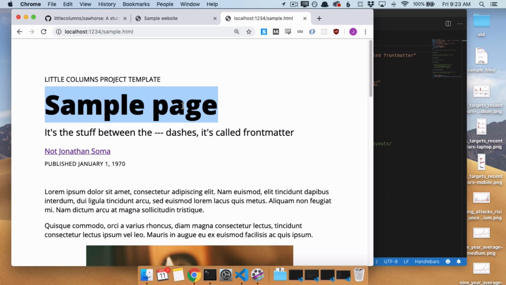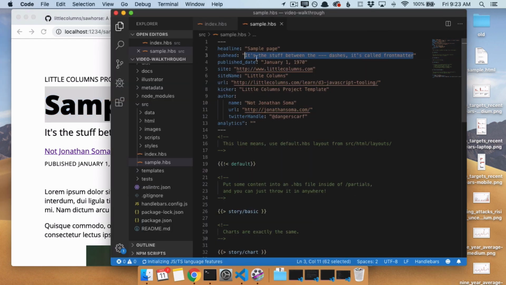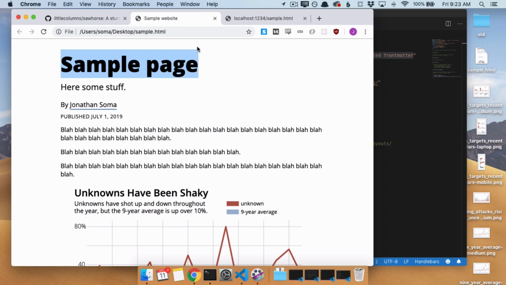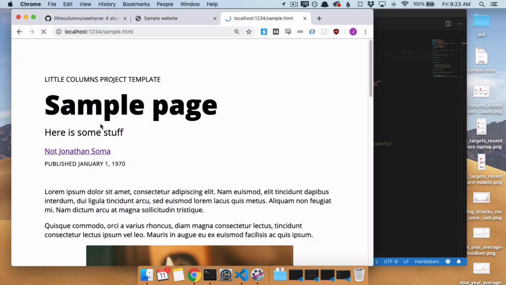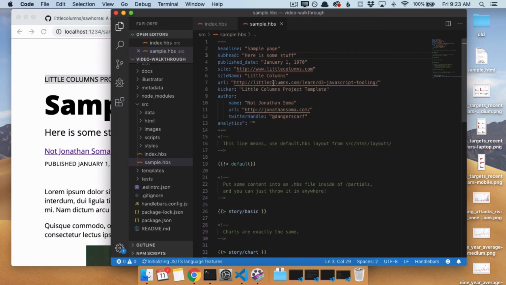I can also change all of these other things if need be. I don't think I had a subhead. Hopefully you will have a subhead. Oh, here is some stuff. Great. Save. There we go. That updates there. And then I'll throw something up there.